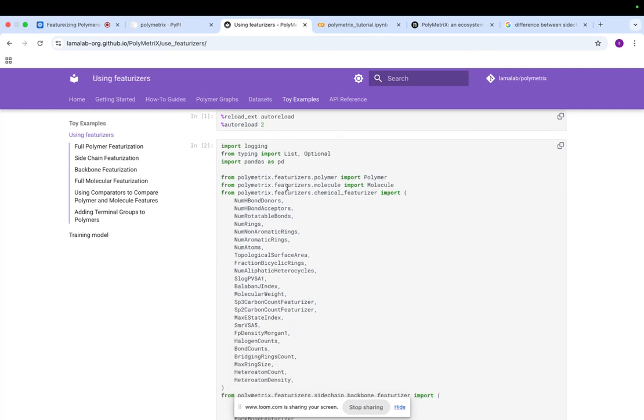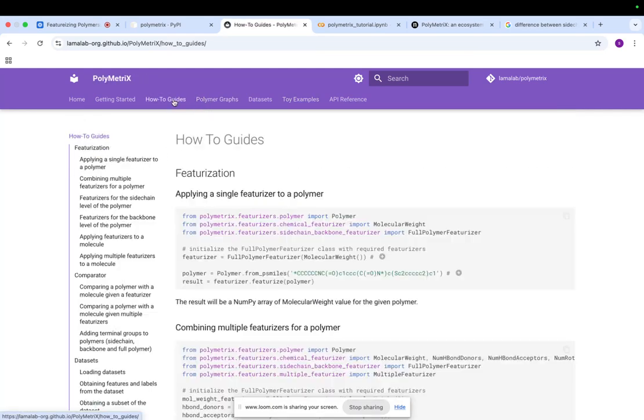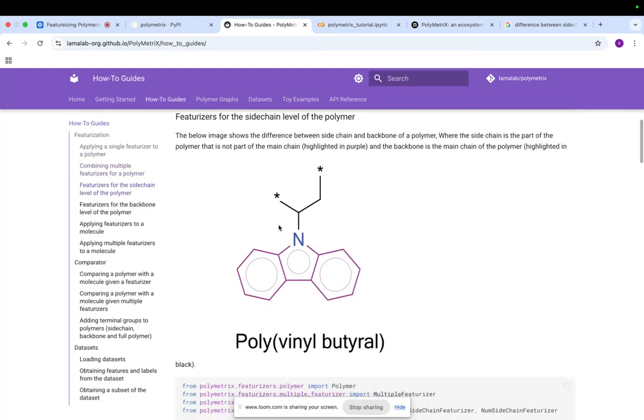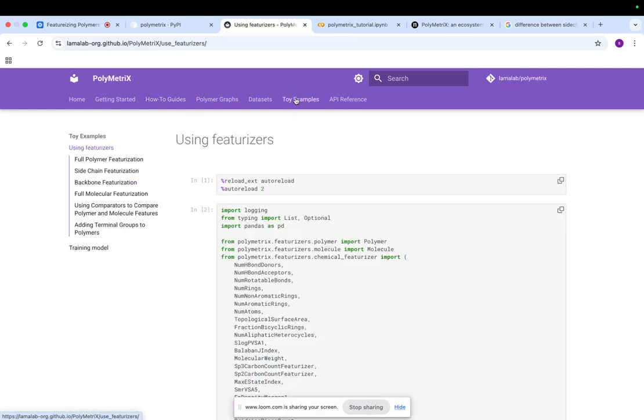Before proceeding, let's clarify the polymer structure. It consists of two parts. The backbone is the main central chain of the polymer, and side chains are smaller branches or groups of atoms attached to the backbone. And let's go back to the examples again.